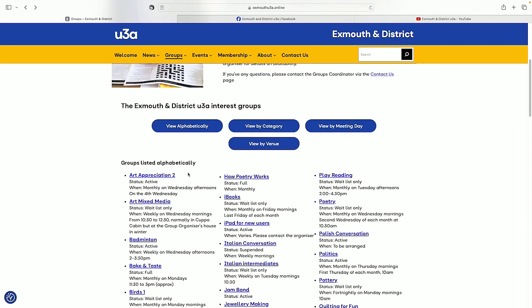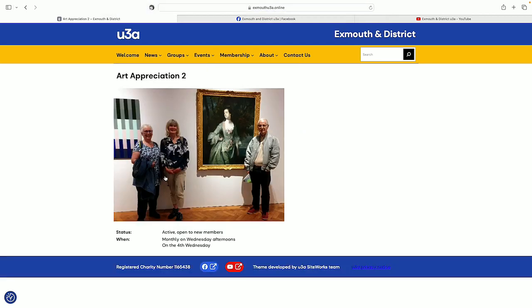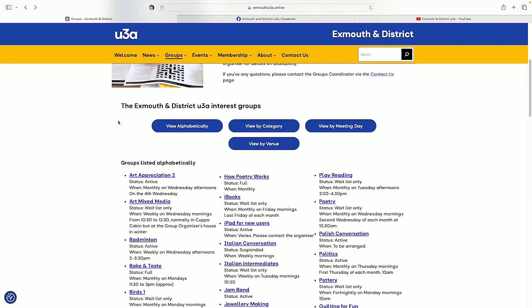Another example is Art Appreciation. Here we see an example where they've posted a photo of some of their members on a visit. So you can actually put in your own photos and share that with members of your groups and with others. So that's an example of what can be done there.